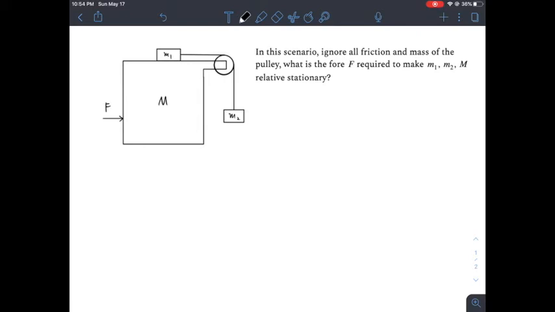So today we have a scenario. Ignore all the friction and mass of the pulley. What is the force required to make M1, M2, and M relative stationary? It's a pretty easily stated problem and a very clear diagram. So I want you to stop the video and try it on your own. After you try it, come back to the video and I'll show you how I did it.